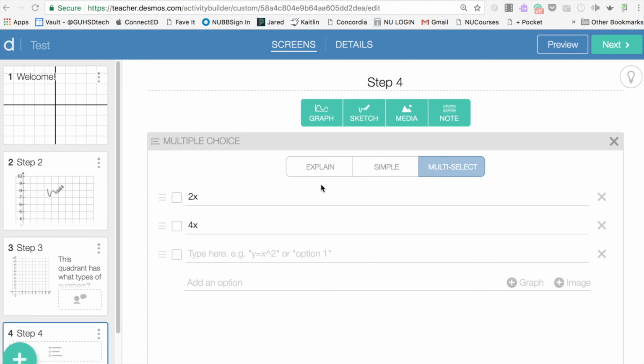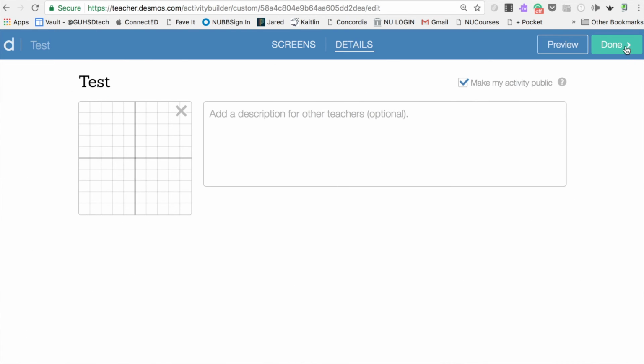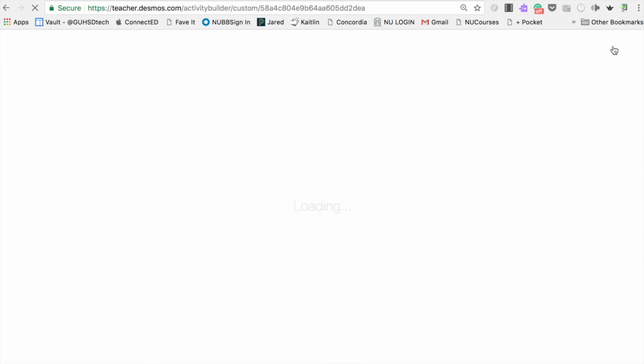Once you are happy with your activity, you've previewed the questions and feel good about giving it to your students, make sure you have named it on the left-hand side, then go ahead and go on to next. This is what your activity would look like. You can add a description for other teachers and so on. You can choose to either make your activity public or not, then click Done.